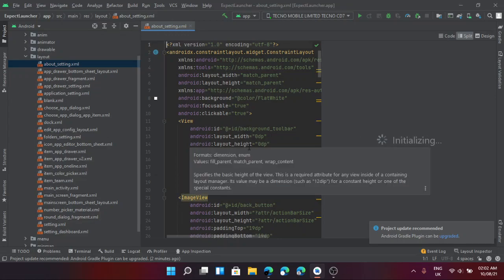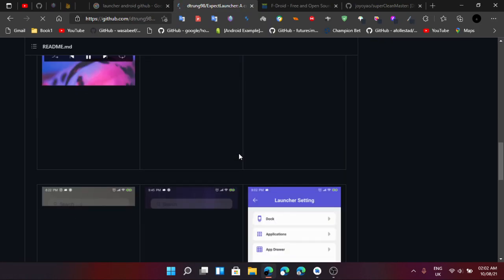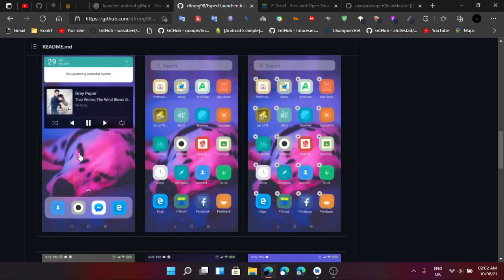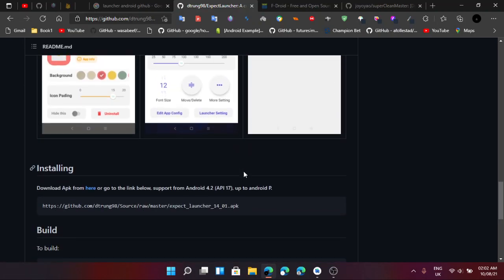I have seen someone here comment on Telegram, a friend of mine, and told me about the project. So roughly this is the project we are working on. This is how it looks. This is what we are working on, the launcher.